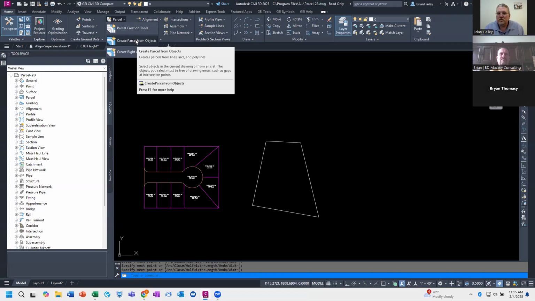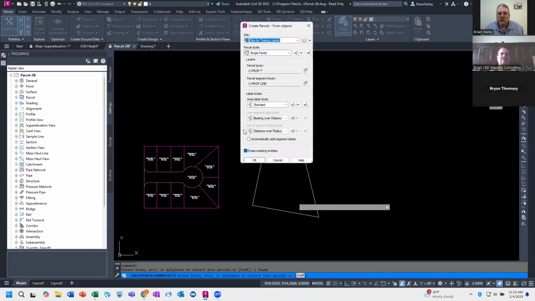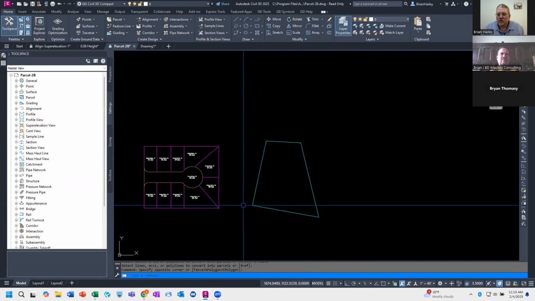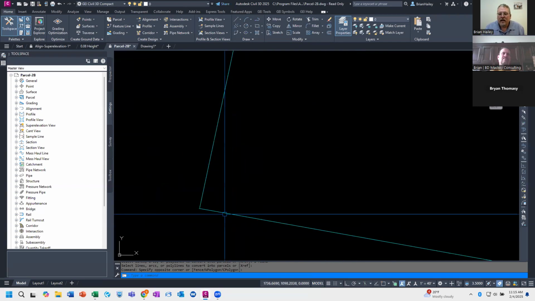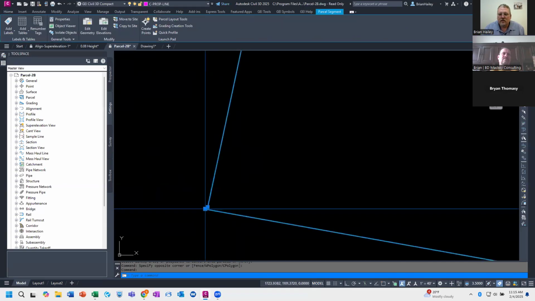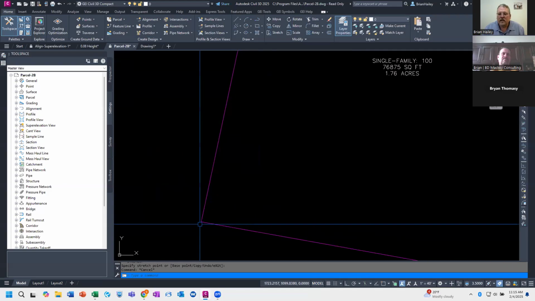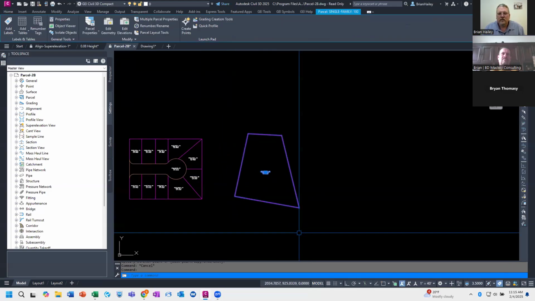So when I choose Create Parcel from Objects and I select this polyline here, I go through and set those settings. I select OK. There is no parcel in this area. A parcel is defined when parcel segments enclose an area. So if I come in here and grip edit this so it matches that endpoint, now it closes in on itself. You can see there is now a parcel here. All right, so parcels are defined objects.